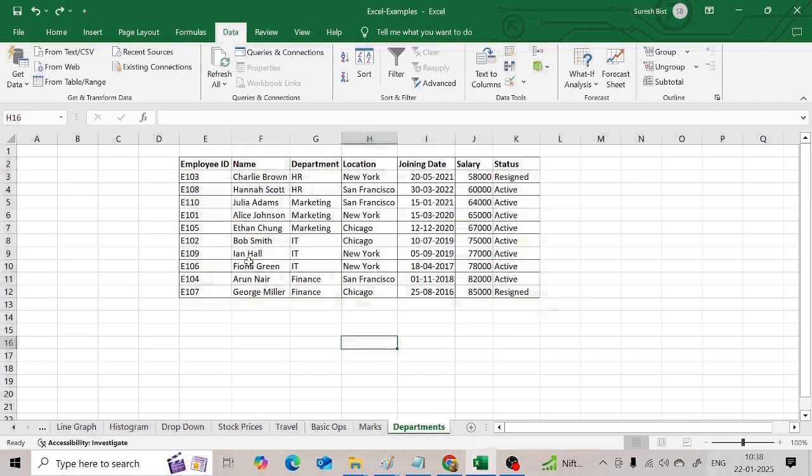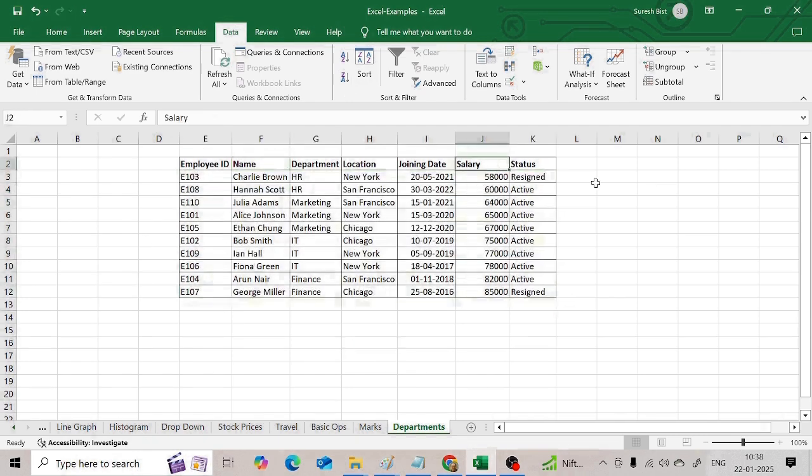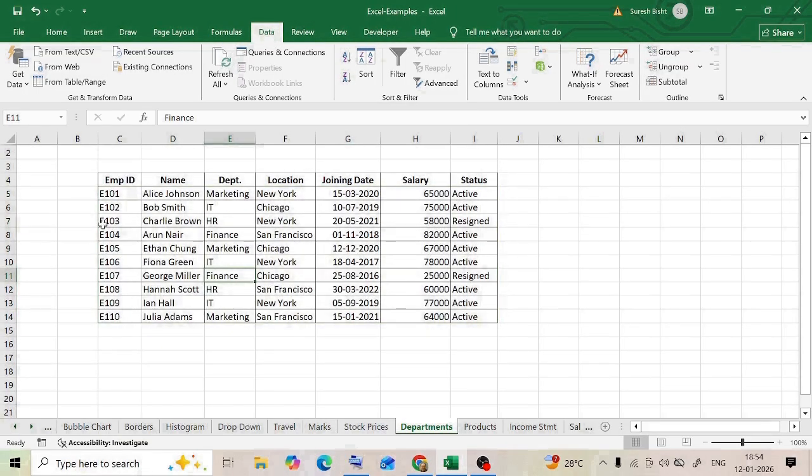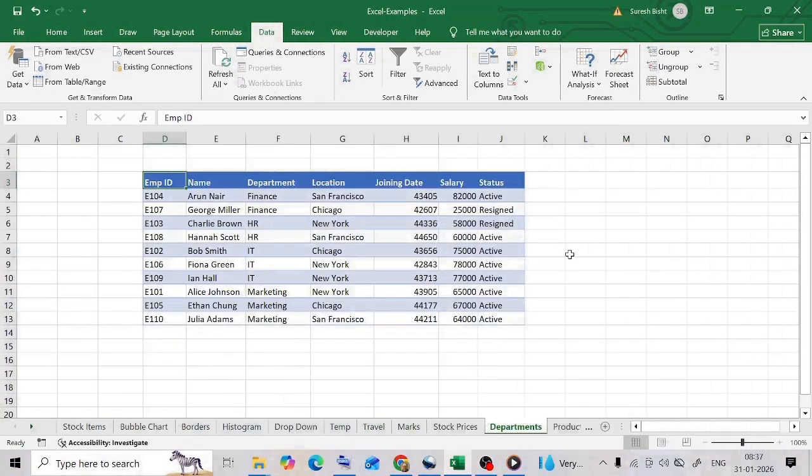You can sort both text as well as numbers. So I can sort on salary also. This is in the descending order. To make sorting easier, you can also convert this range of data into a table. You can check out the video on how to use tables in the link below.